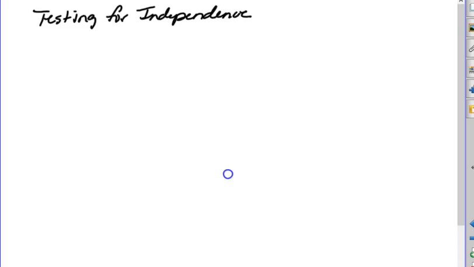The concept of testing for independence is usually pretty challenging for students. So let's look at another example of independence and explain what independence is and then how you test for it.